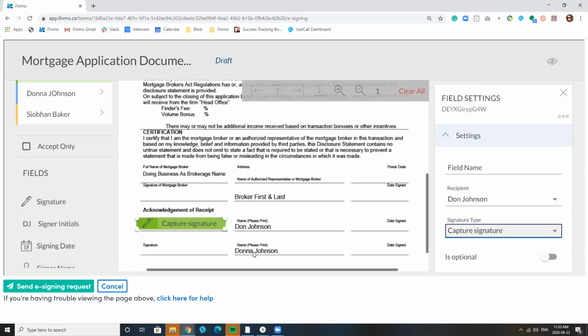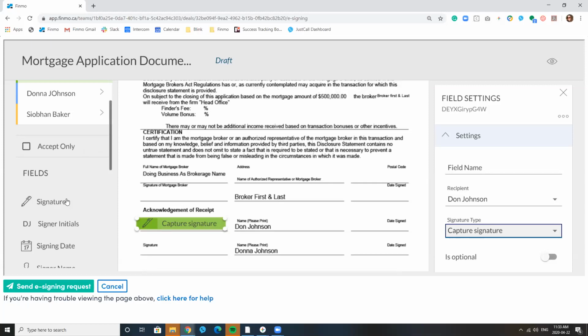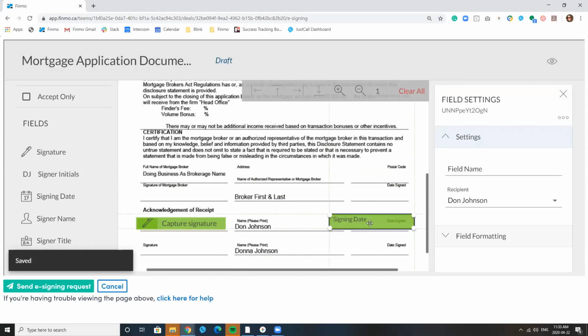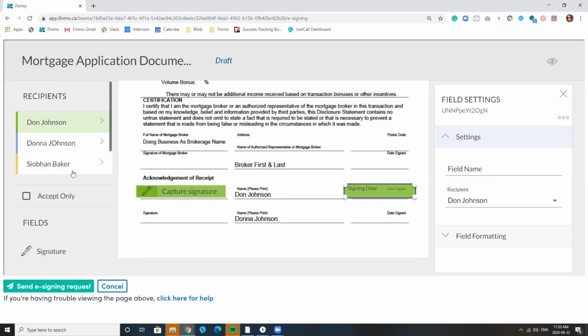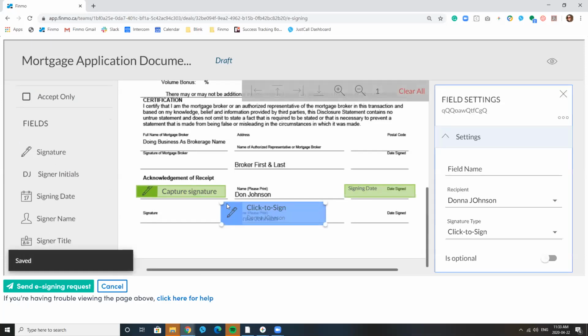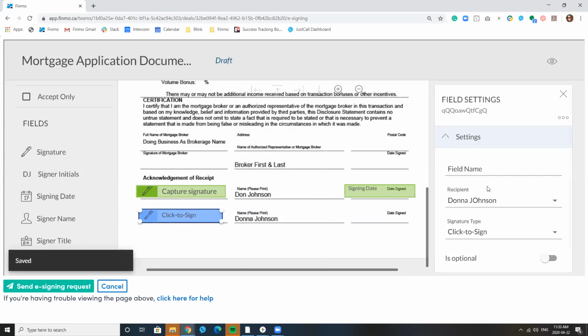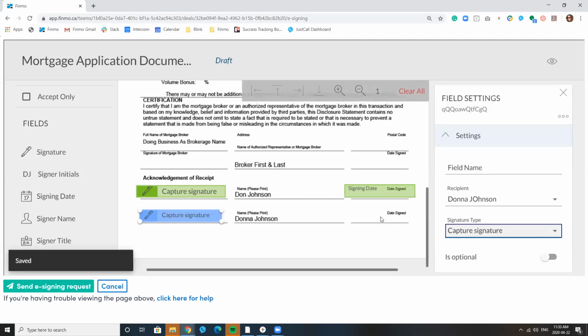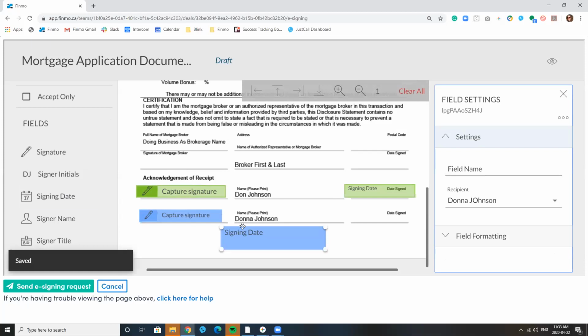And I'm going to do the same thing for Donna Johnson. So before I get to her, I'm also going to put in a signing date for Don. And then for Donna Johnson, I'm going to scroll back up. I'm going to click her name. I'm going to put in the signature for her. I'm also going to select it as a capture signature for the signature type. And I'm also going to put in a signing date for her as well.